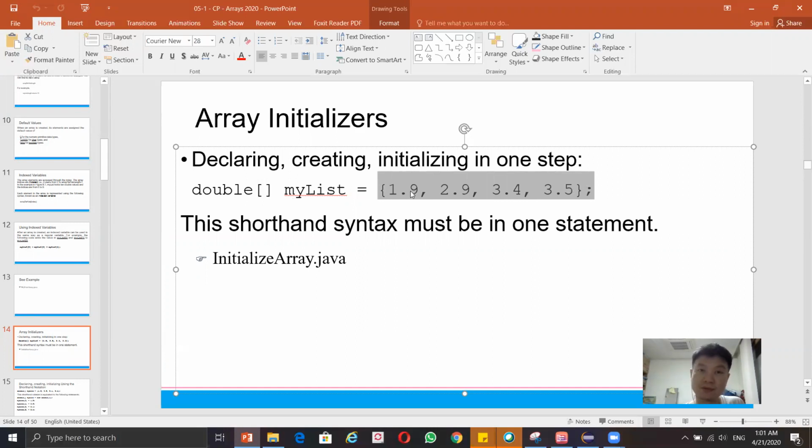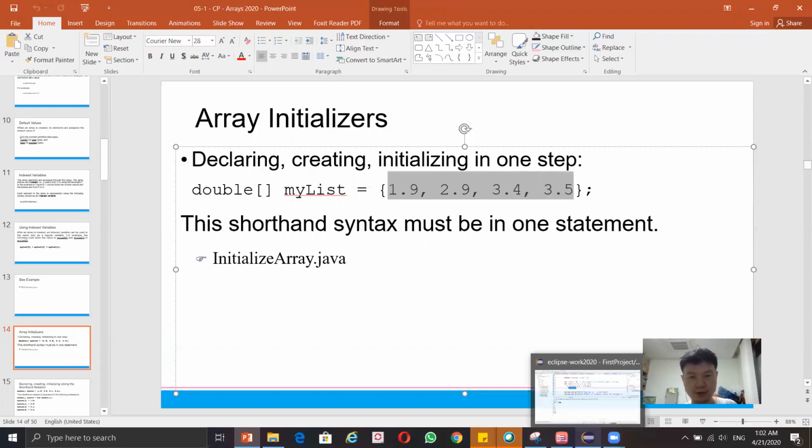How? Because we have 1, 2, 3, 4. So the data itself represents the size. In order to fit the definition, you can just give the curly bracket, so Java can identify that those values will be inserted into my list, and the size will be automatically assigned as the number of this data.